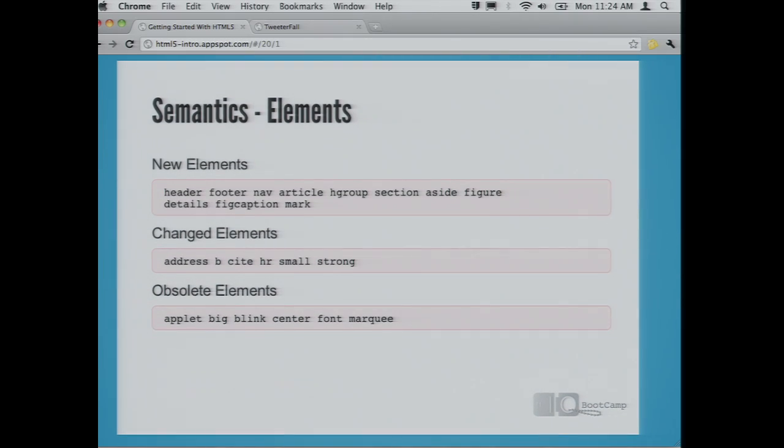There's also a bunch of new semantic elements, and when they were deciding which semantic elements to add, they looked at all of the markup that you guys have all written over time. They looked at what classes and what IDs appeared most often. Sure enough, things like header, footer, article, nav were the most common classes and IDs. So why not actually give those their own elements?